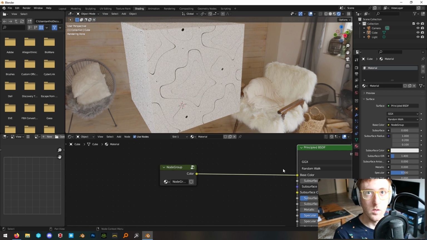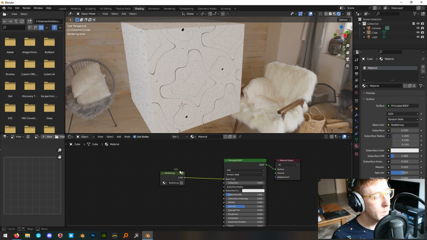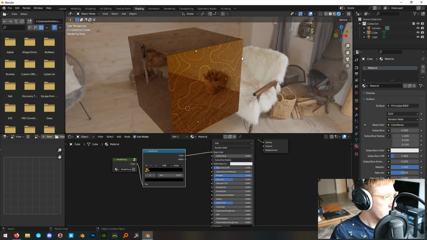So that's a really useful tool that can help you to keep your shader graphs much cleaner. And this is especially the case if you're working on complex materials. We might talk about node groups a little bit later on, but for now that's probably enough.